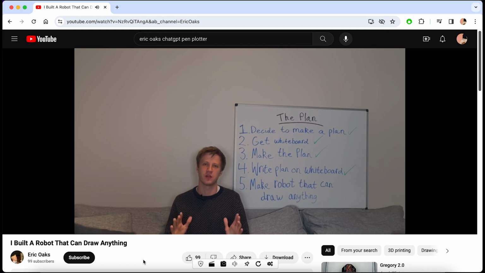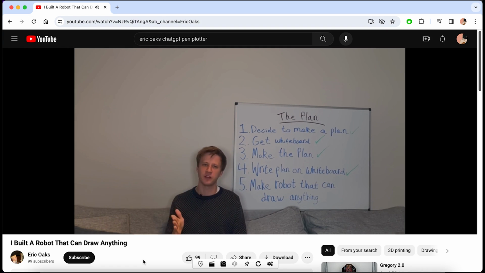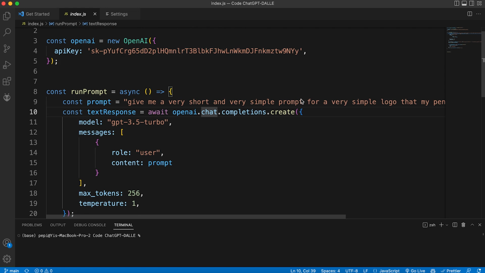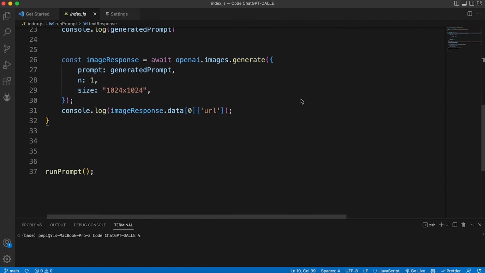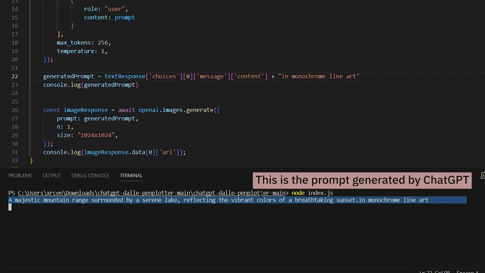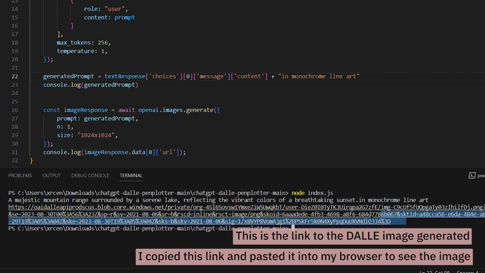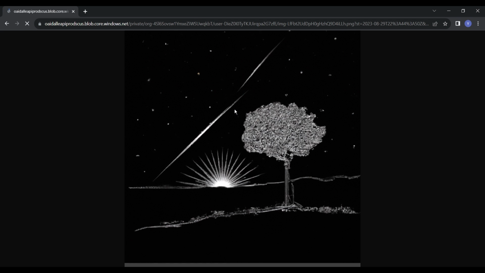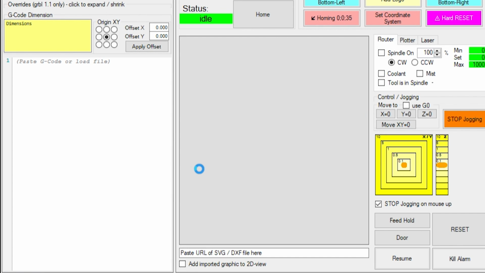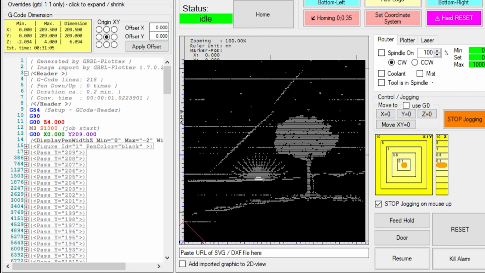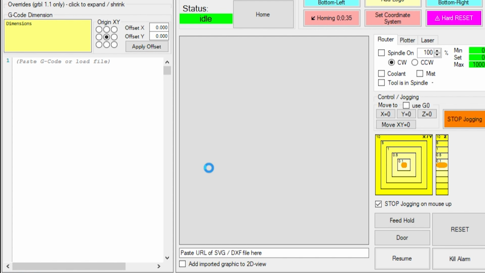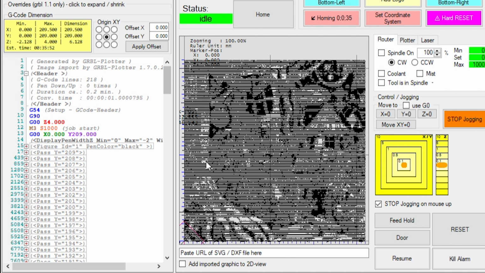I was then inspired by Eric Oates' video and decided to code software that uses the OpenAI API to generate prompts using ChatGPT. The code would then automate an image to be created according to the prompt in DALL-E. Unfortunately though, I was unable to automate the uploading of the image from DALL-E to the GRBL plotter. I reckon that it might require me to change or engineer the code in the GRBL plotter software, which I'm currently not skilled enough to do.